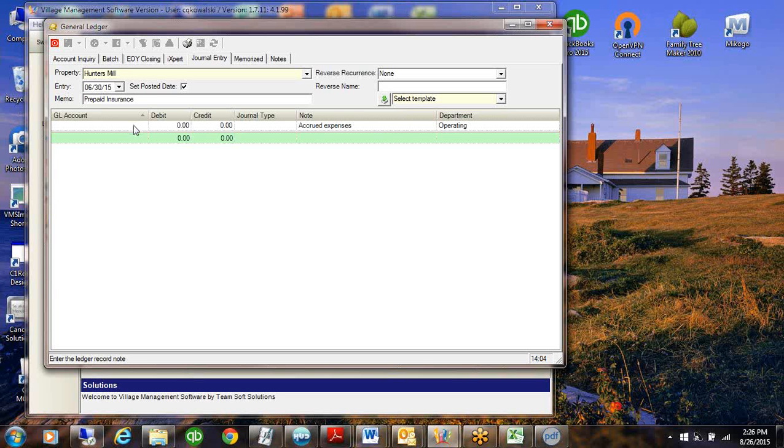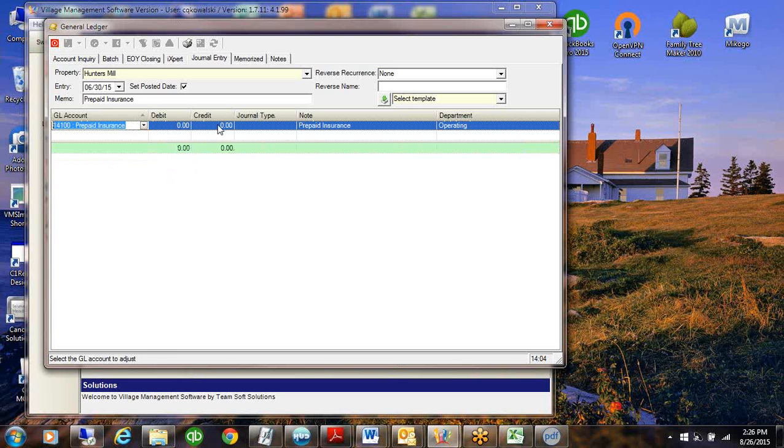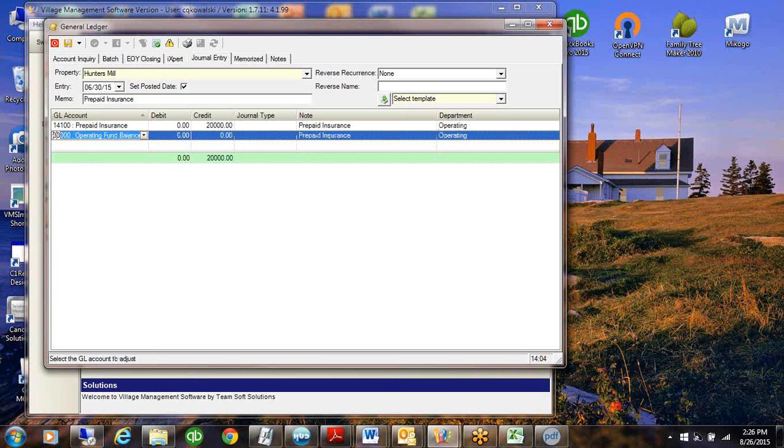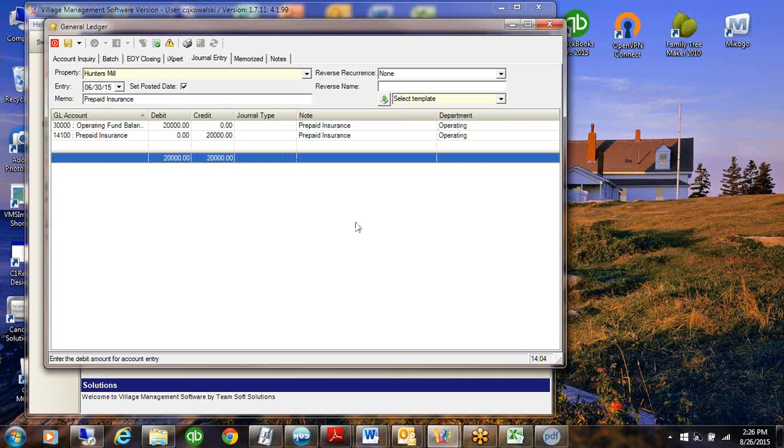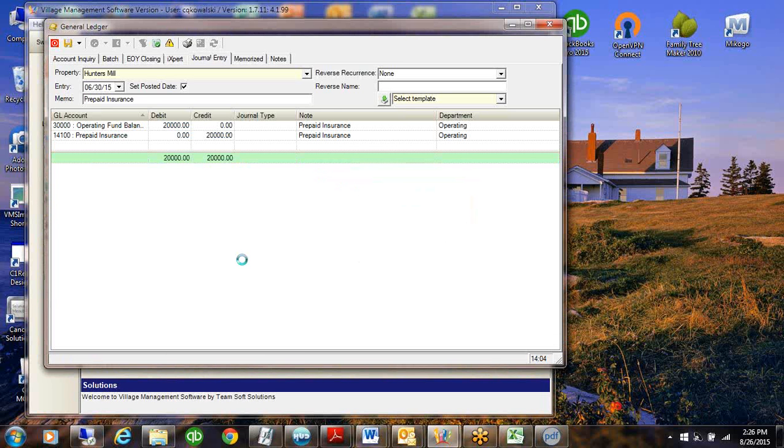Okay, and we just set up this property, so I haven't put any entry here yet. I'm just going to pretend like I brought over the balance from my other software, right? So now that came in, and now I need to expense that out every month.